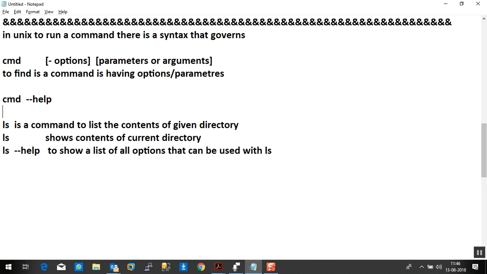Got it? Yes. So isn't it cool? We can easily find the information. Any command. It's not only for this command, any command.